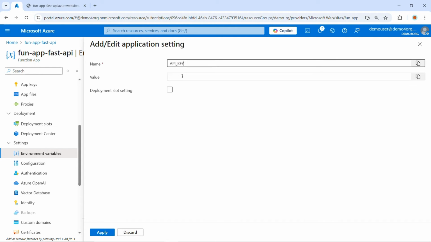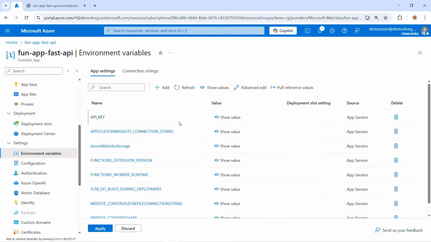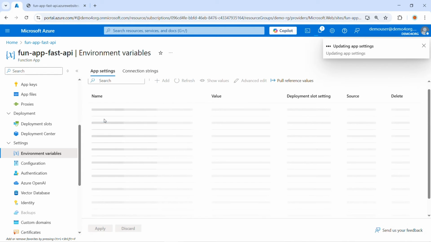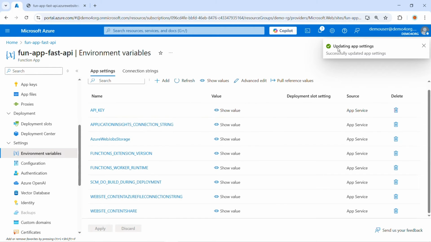What was the key name? The API key. I want to set the value here, right? My secret key. Very simple, right? And I'm applying here. Okay, after apply, you just need to apply and confirm, yes, I want to make these changes. Okay, so it is updating our app setting. It will refresh the app and we can see here, right, the API key. If I click here show, I can see my secret key, right?